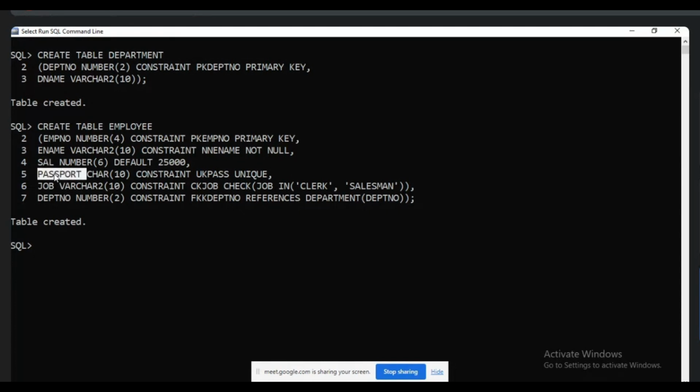Passport column. For the passport column we are using the unique key constraint. Every employee's passport number should be unique. If any employee has no passport, it will accept null also. Passport is not mandatory. For an employee having a passport, the passport number should be unique compared to the other employees. For the job column, I am using a check constraint. Every employee's job should be clerk or salesman. So other than clerk or salesman, if we insert any employee with the manager job, it won't accept. Only if the employee's job is clerk or salesman will it accept.